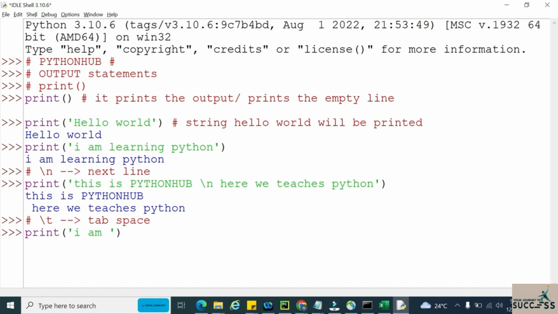I am Lalit, and here I'm giving backslash t. So what happens here? Tab amount of space will be printed. So I am Lalit, and then after that I'm writing, I'm a Python trainer. So now let's see what happens.